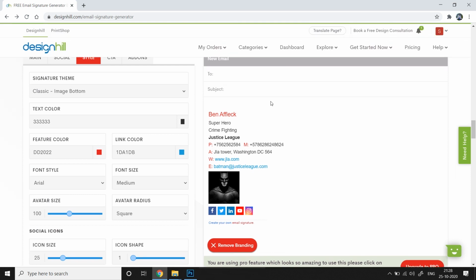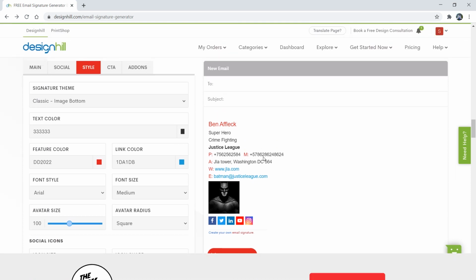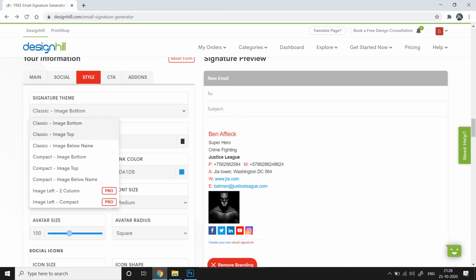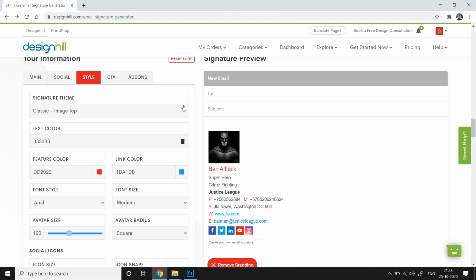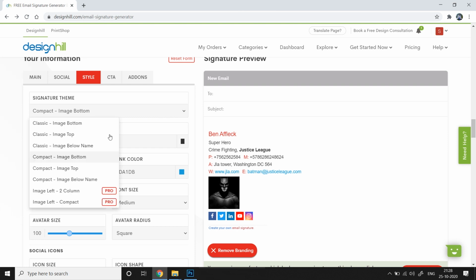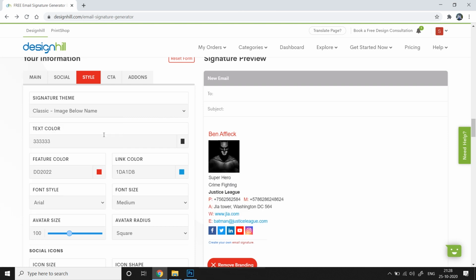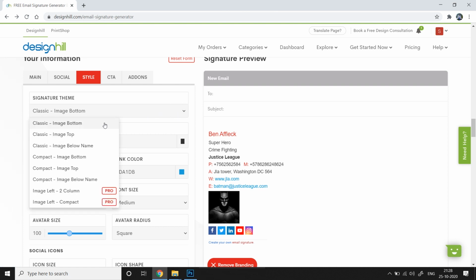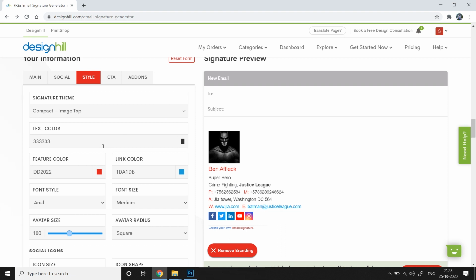This is where you get to customize the texts that you entered in the main panel. So this is the main layout that you can choose. I'm gonna just go with, let's say, image top. Yeah, this looks good.